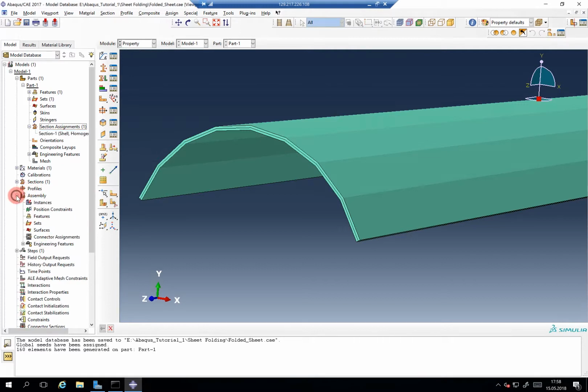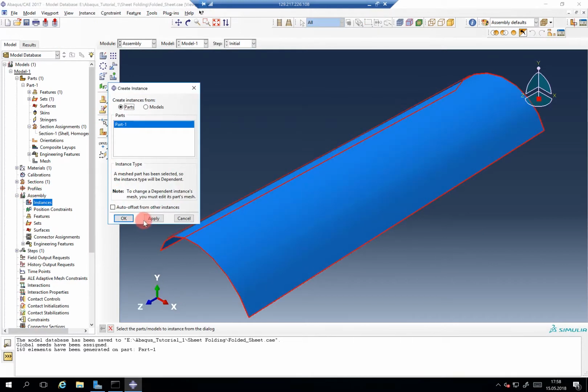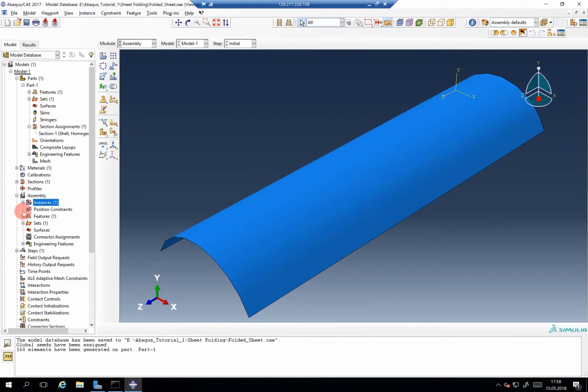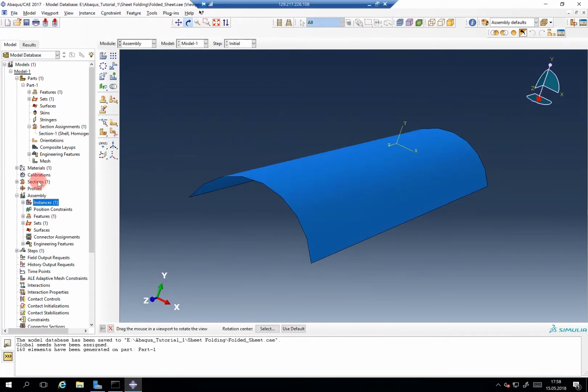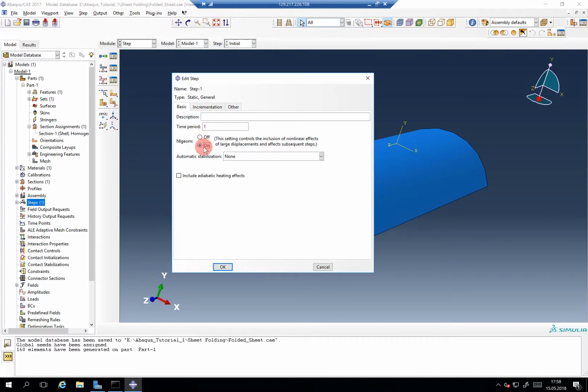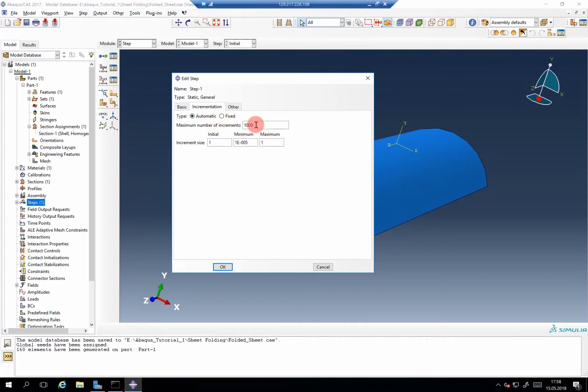All right, let's go to assembly. Again, a simple example for a start. Just one instance. That's basically it. And we can continue creating a step, which is again a static general step. Of course, we'll check energy on because this is what we came for, right? Put some more increments here. The initial set as 100, the maximum is 1/10 of the total.